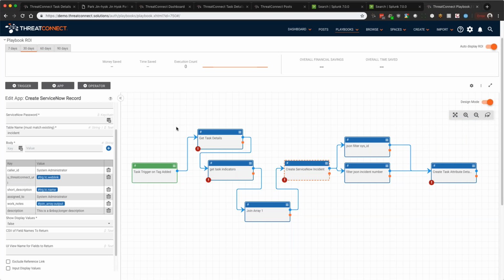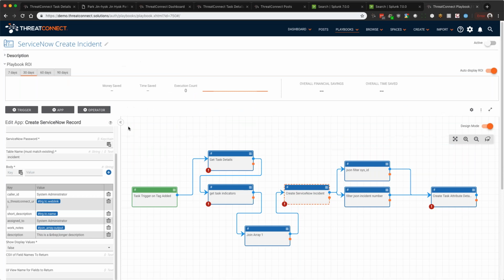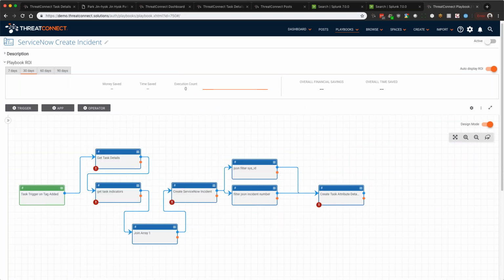So once you go back in, it will create not only a message saying we've gone ahead and made this a ServiceNow ticket, but we'll also have the incident number and the system ID pushed in as an attribute into that indicator and the like. Does that answer the question? Yep, I think that's great.